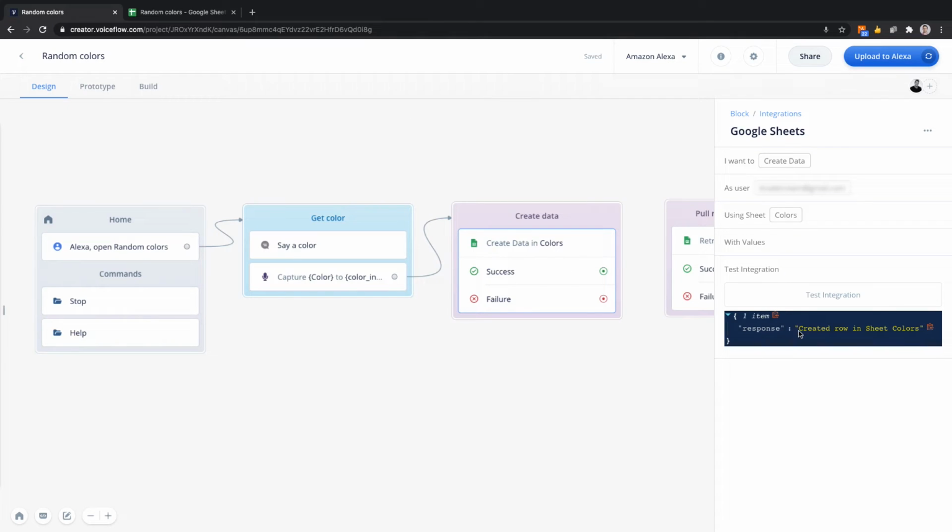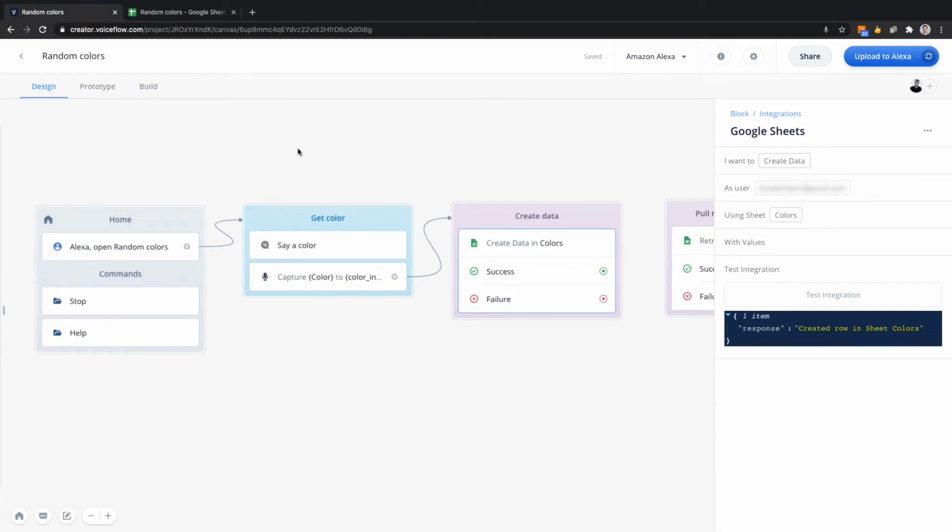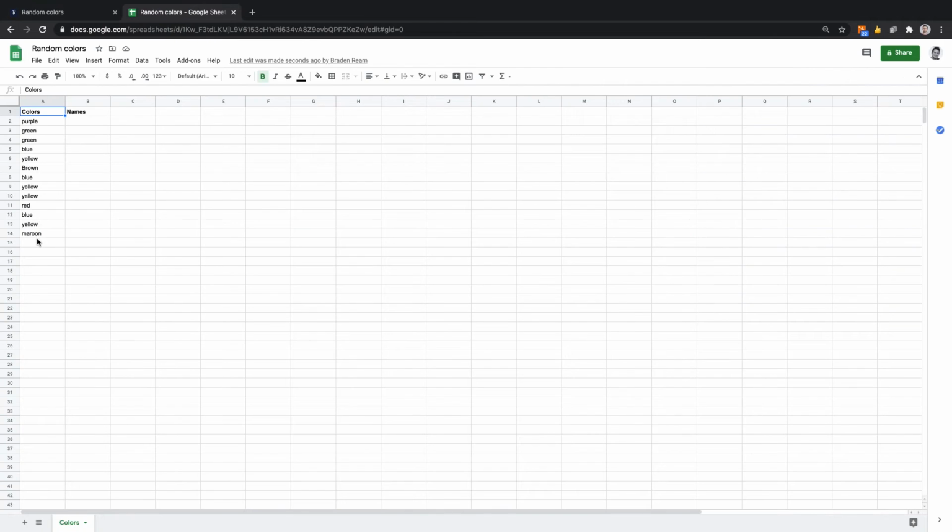Great. So it says response created row in sheet colors. And so let's go check in our Google spreadsheet, and there's maroon. Fantastic. So now we know our create value is working. And what you'll notice is with the create function, it's always going to add data to the bottom of the row. And so when we go into the update function later on, we can actually be specific in where we are placing this data in our spreadsheet.